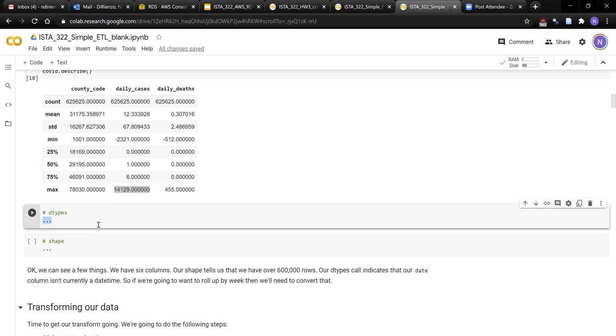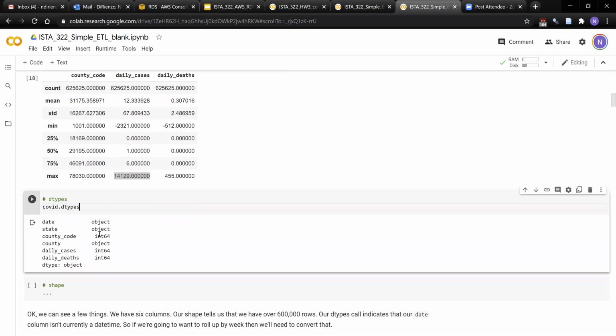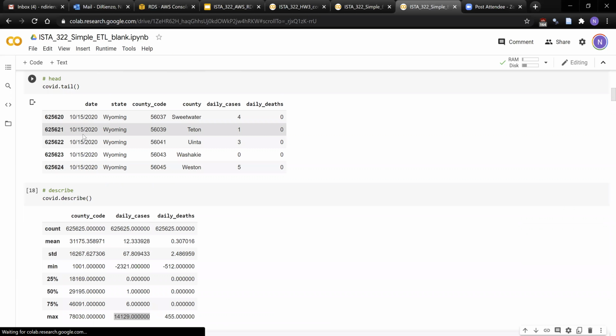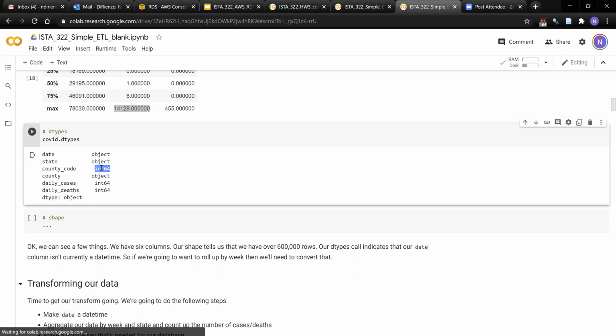Let's go ahead and look at our dtypes, the data types. So COVID.dtypes, there we go. Okay, so again, we see a couple things. So we know that we have this date, but that date is not currently in here as a timestamp. So that's going to be a problem. Other things like counties and states, that's fine. That's an object of strings.